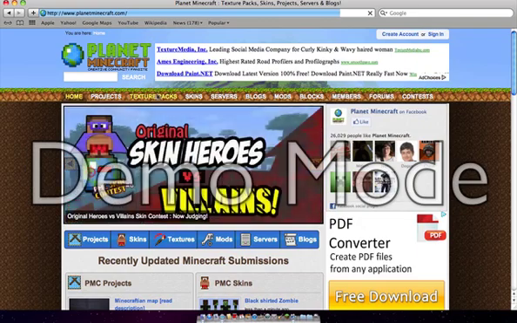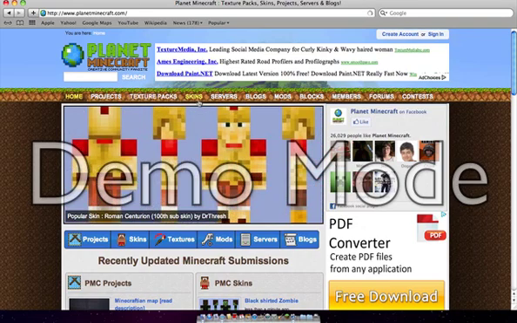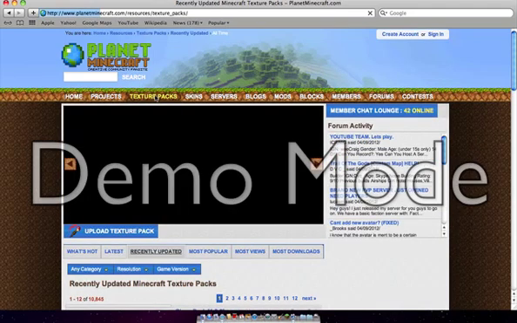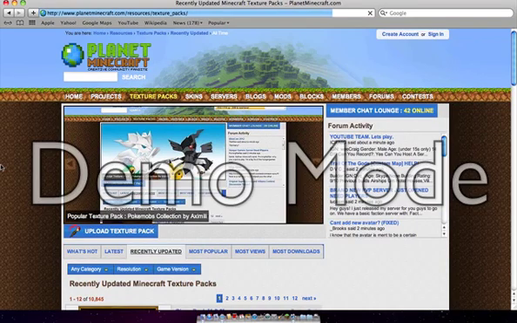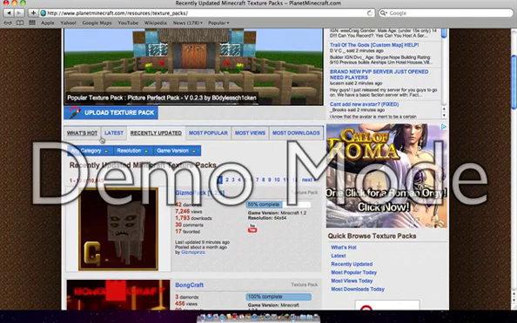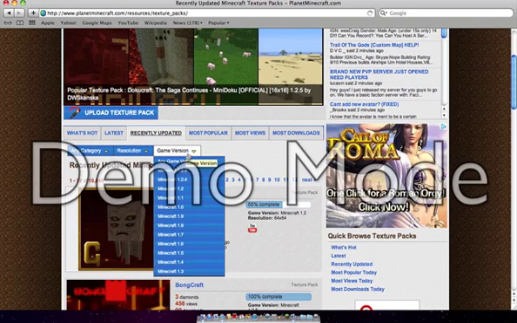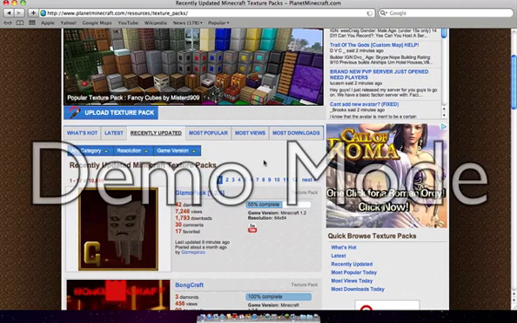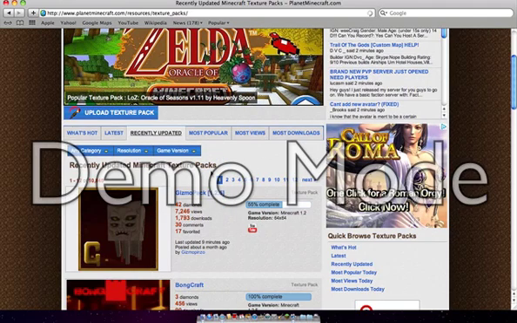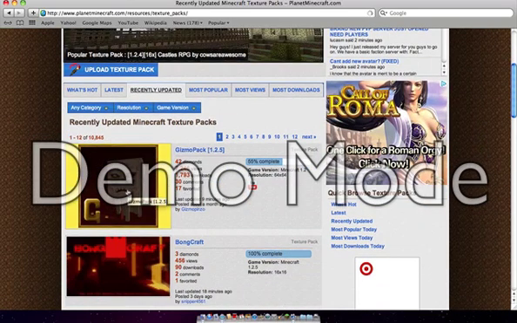And when you're on this page, you can look at people's projects, texture packs, their skins, and so on and so on. But I'm showing you texture packs. And when you go to your texture packs page, they'll show you what's hot, the latest, recent updates, most popular, most viewers, and most downloads. And on the side over here, they'll have a little picture of how their texture pack may look.